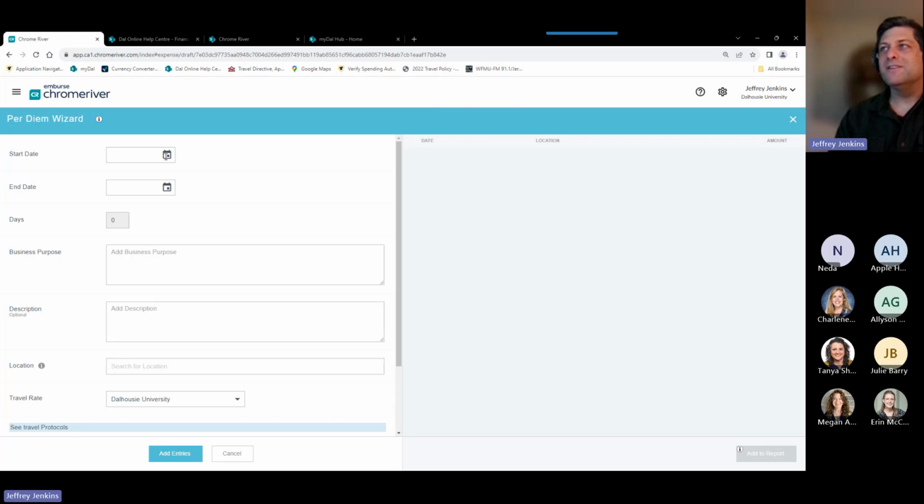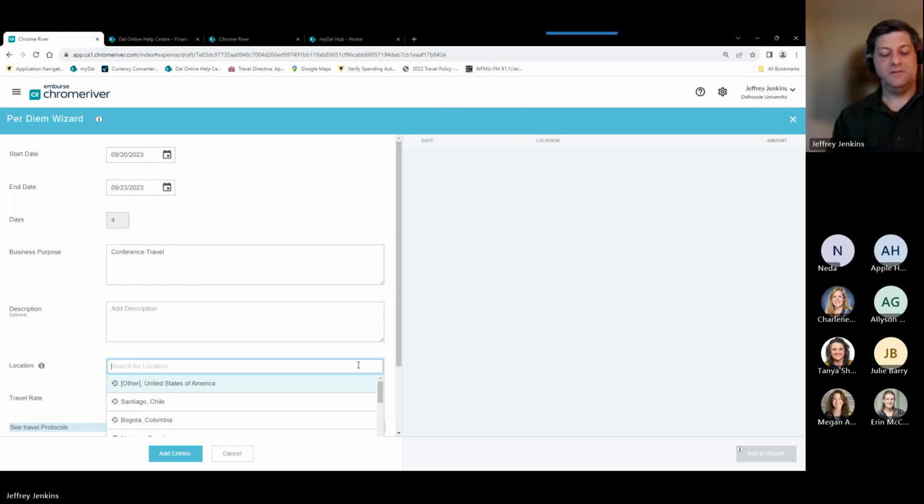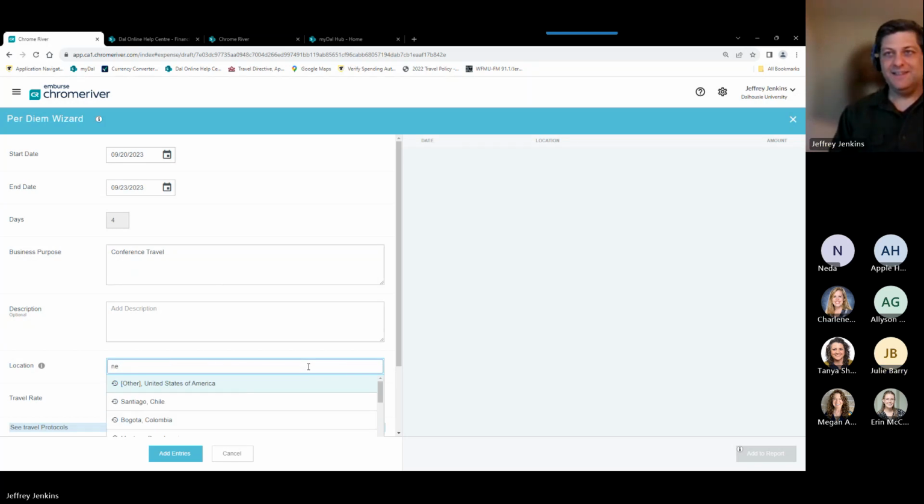So basically, our start date on our claim was this, so we just put in a start and end date. We're going to be claiming per diem for 4 days. Conference travel, the location. I think we went to New Brunswick, Jeffrey, I think. So New Brunswick.